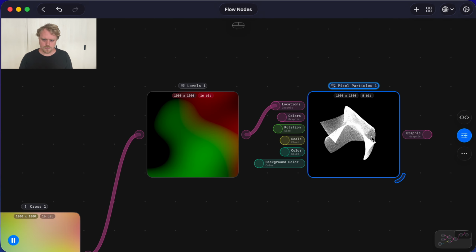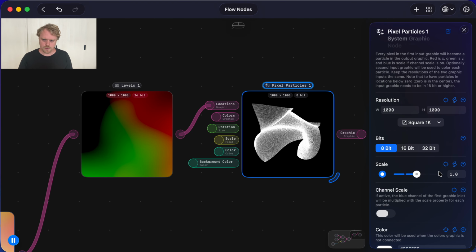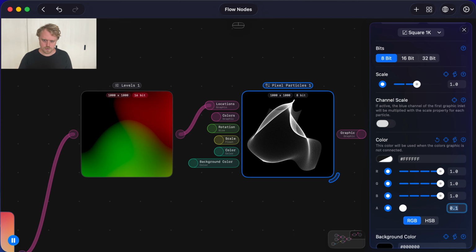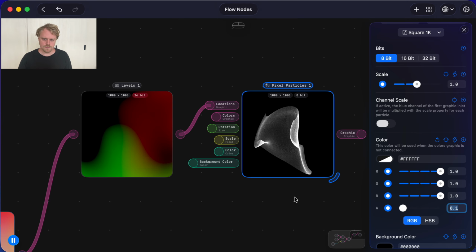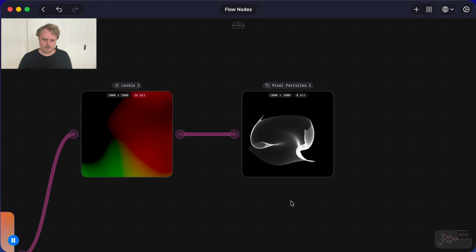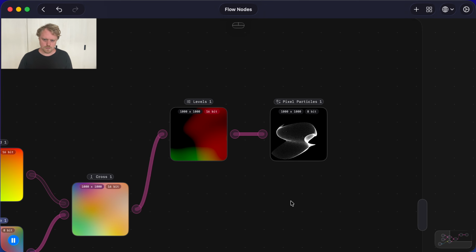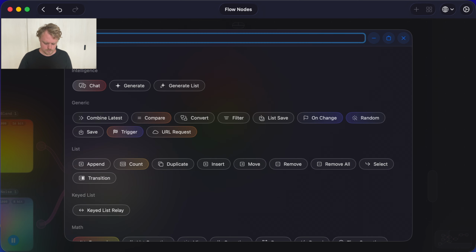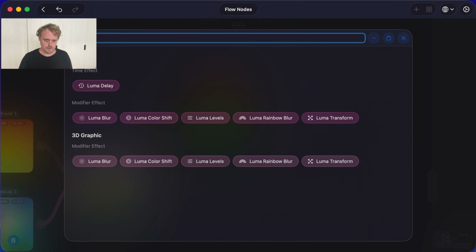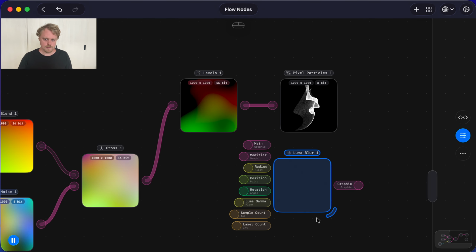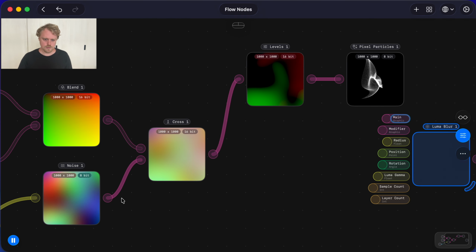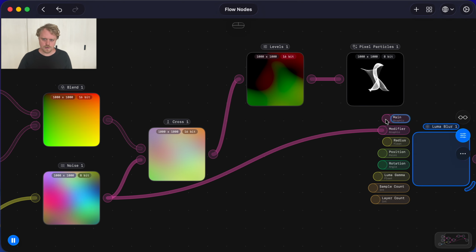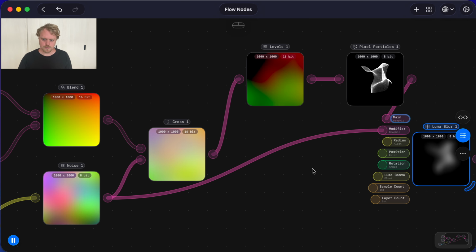and they're a little bit bright, so we'll open the pixel particles and go down to the color and change the alpha to 0.1. Now we could also add a little blur effect to this to make it pop a little bit. So we'll add a luma blur. And we will reuse the noise that we had as a modifier graphic and pipe in the pixel particles.